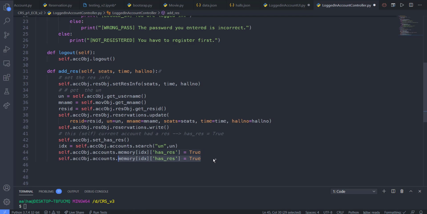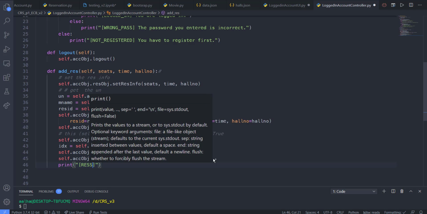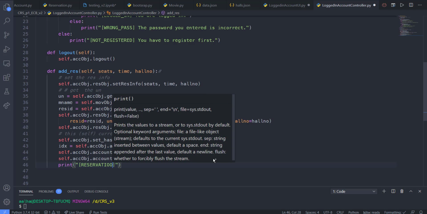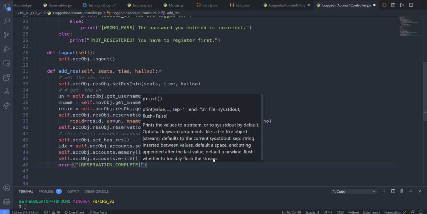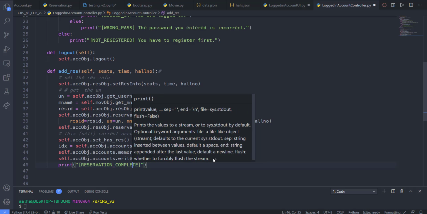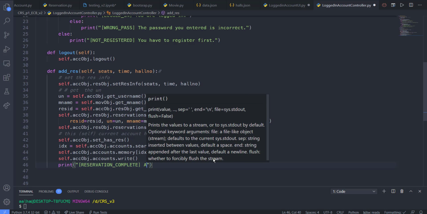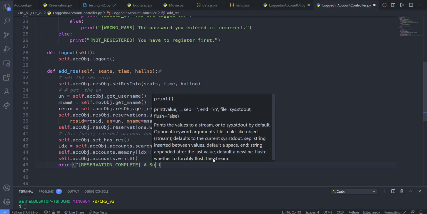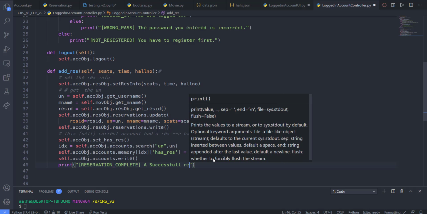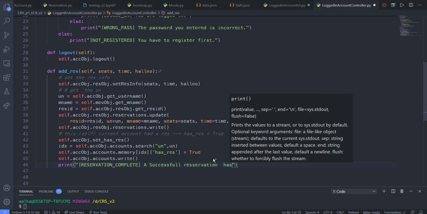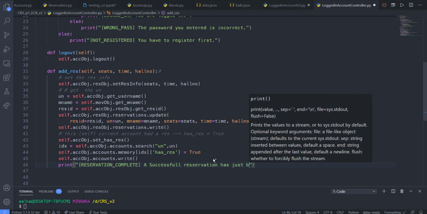Okay, once this is set, now it's time to update the actual file. So you can just say write, and finally we can just say that reservation complete, like so, complete. A successful reservation has just been made.